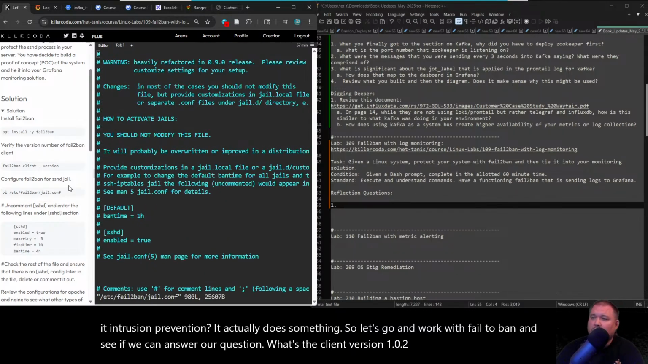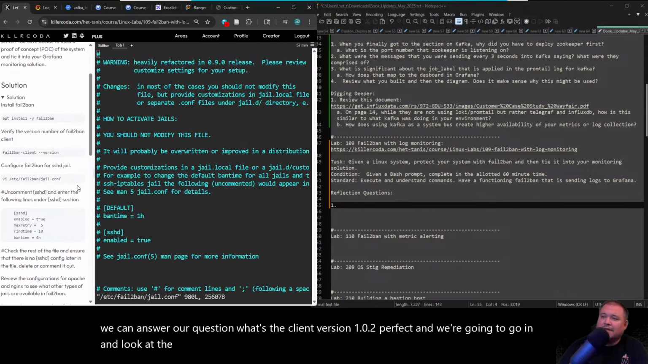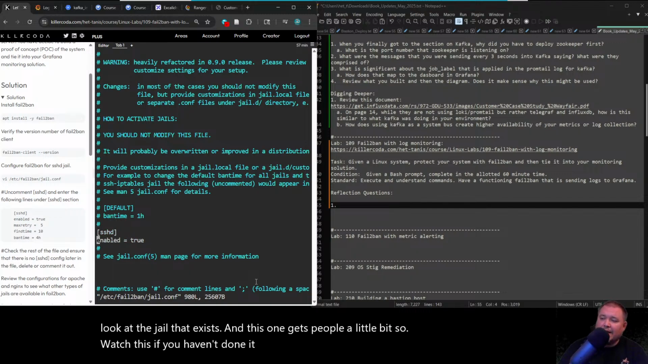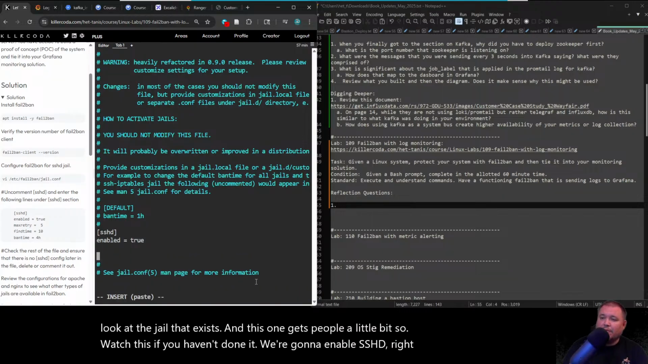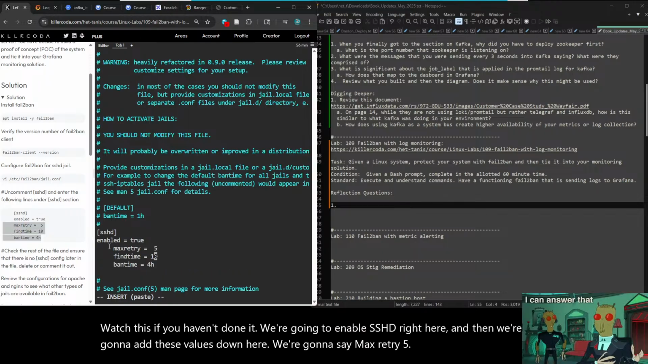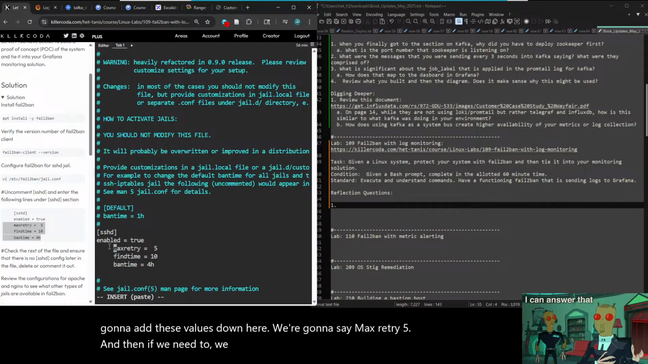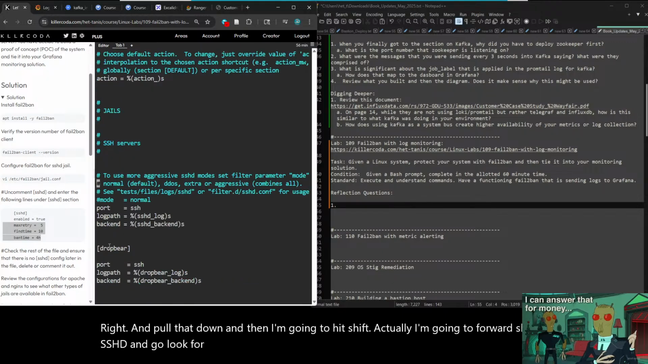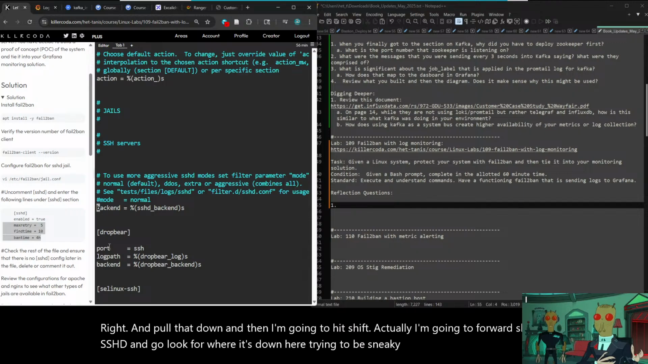Perfect. And we're going to go in and look at the jail that exists. And this one gets people a little bit, so watch this if you haven't done it. We're going to enable SSHD right here, and then add these values down here. We're going to say max retry 5. And then if we need to, we can back this out. Then I'm going to do /sshd and go look for where it's down here trying to be sneaky, and we're going to delete this down here.